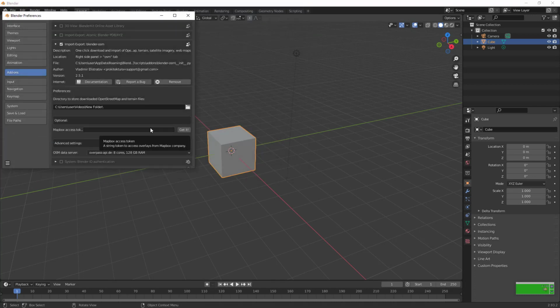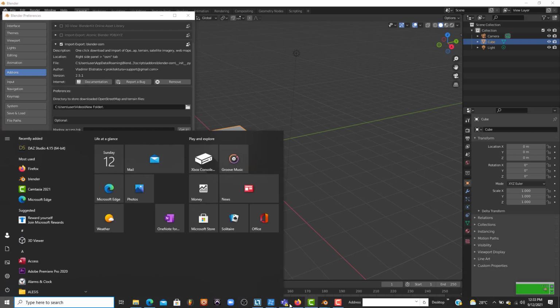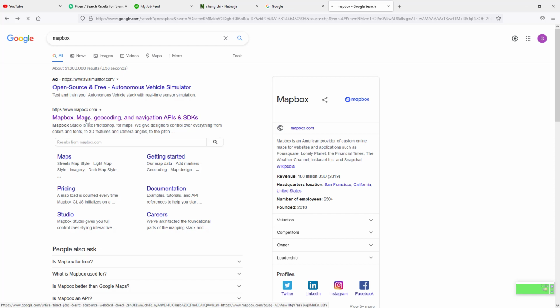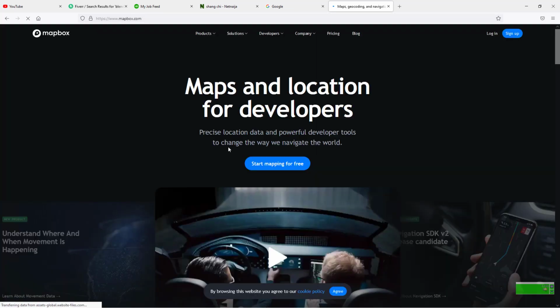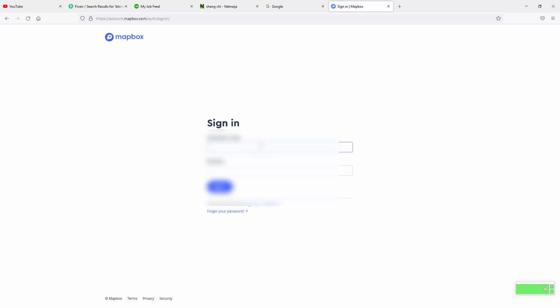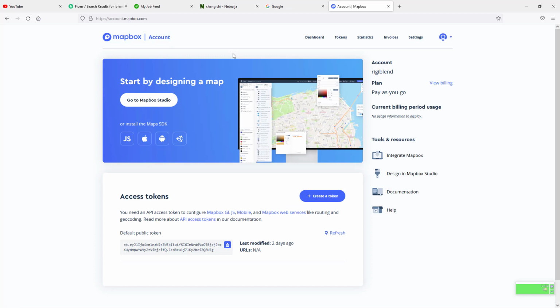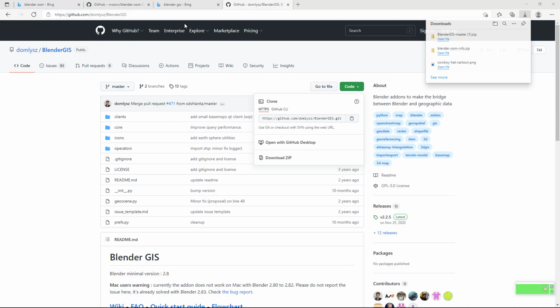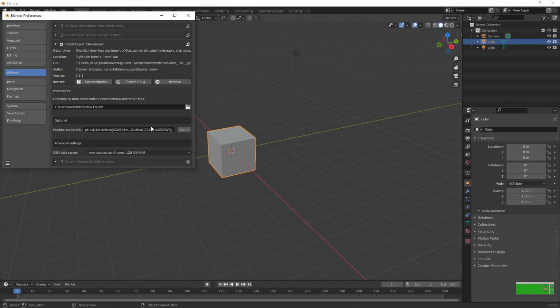And the Mapbox access token. Before you can continue with Blender OSM, go to mapbox.com. I guess I'm already a member, so I just log in and put in my credentials. You guys, I've got a question for you: what is the actual difference between logging in and signing in? Write it in the comments below. Anyway, here is the access token. You just copy this, and back in Blender, paste it here. And you should be ready.